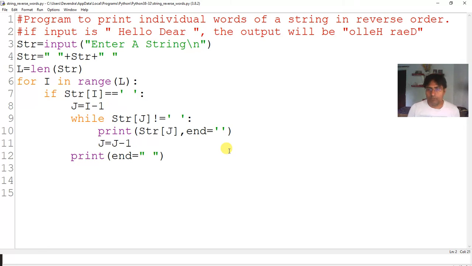So that's all about this individual words reversing. In this program we have learned how to reverse individual words of a string.